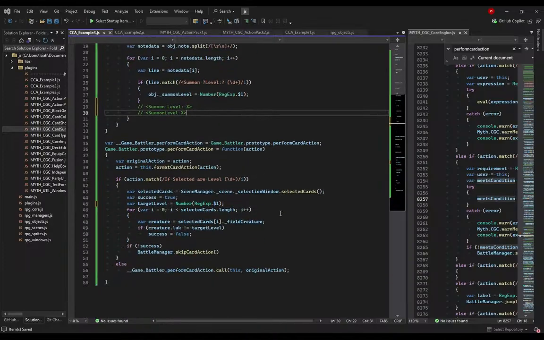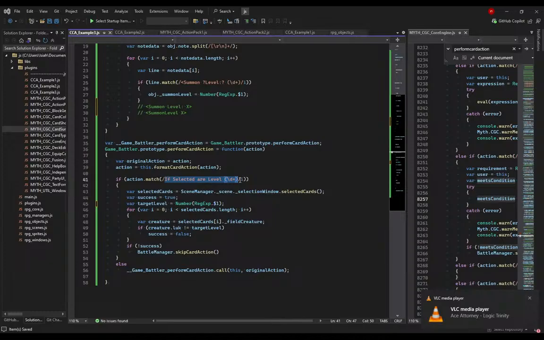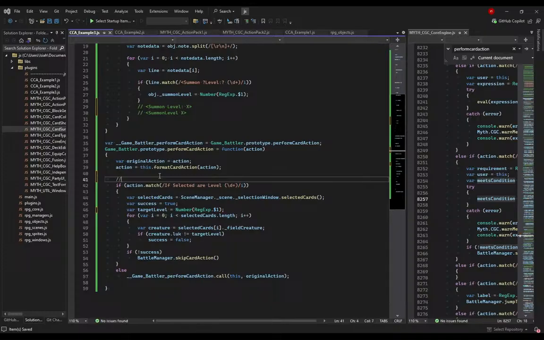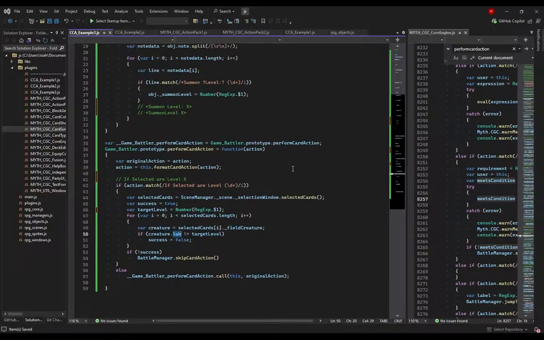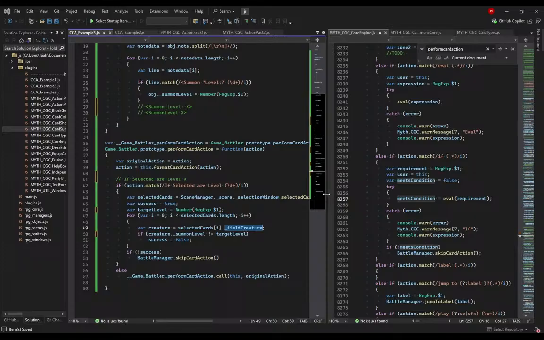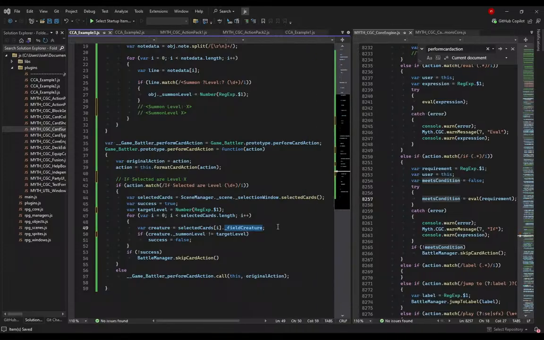Then what we do in Perform Card Action is we have a card action called if selected R level X. And so it goes through and it checks to make sure we don't want creature.luck, we want creature.summonLevel. Actually, the field creature might be the game creature, not. I'll have to test that. I'll have to check that.